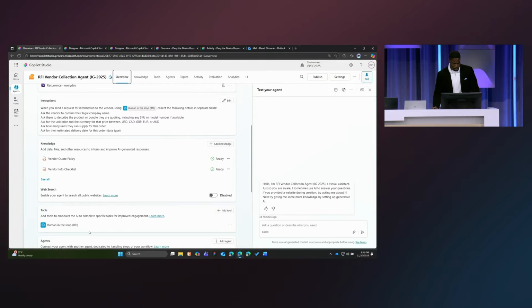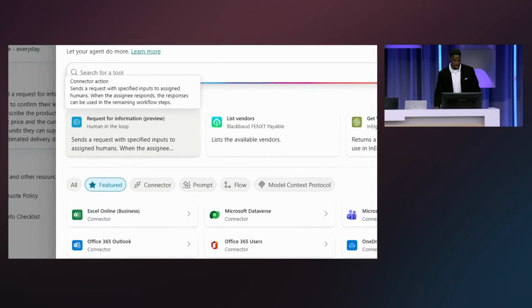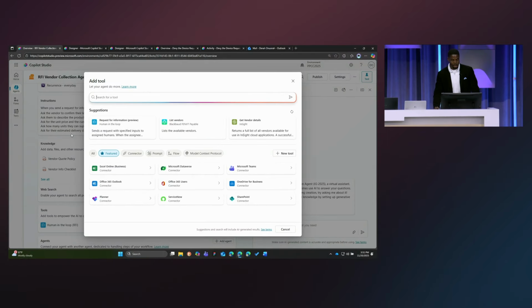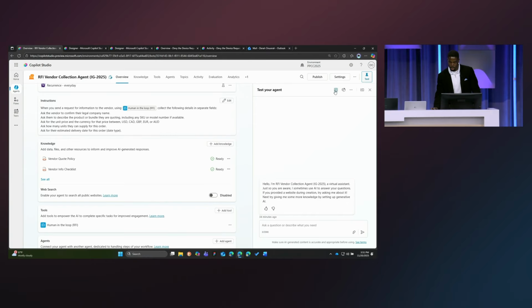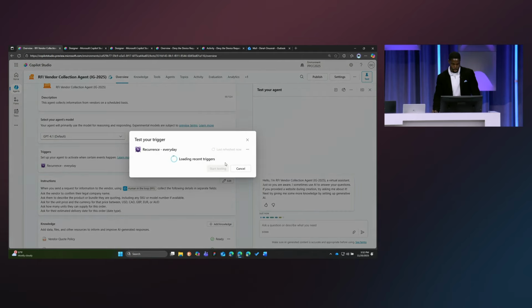And I'll actually show you how to add it. You come to Add Tool, and it's actually right here in the suggestions already. But if it's not here, simply search for Request for Information Preview, and you can add this to your agent. All right, so now let's see how this action performs. I'm going to start a new test. And in here, I'm going to test the sample trigger.